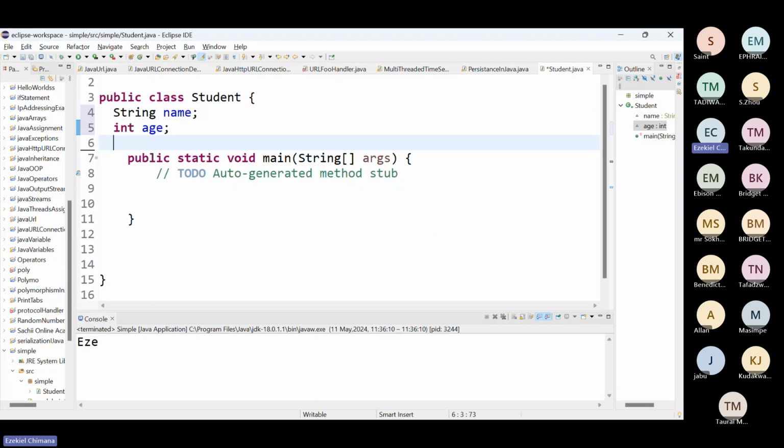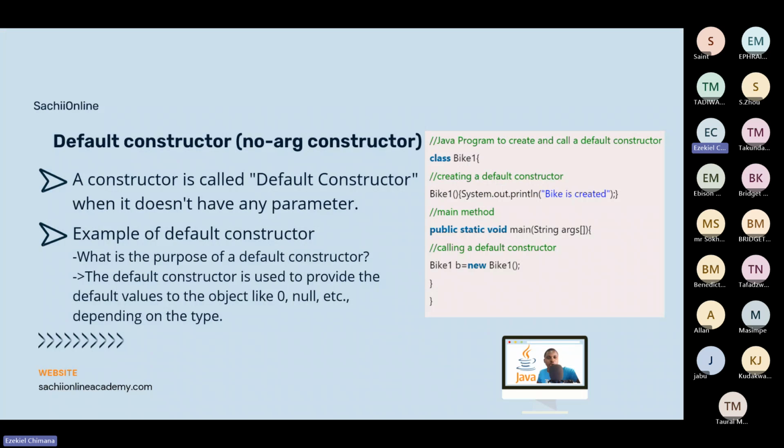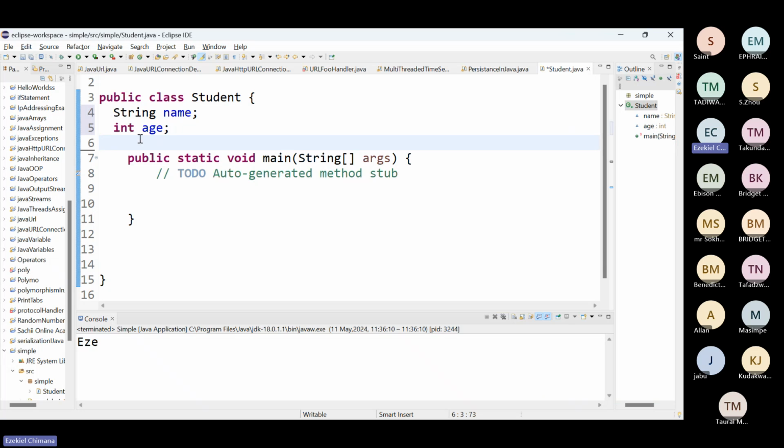I just want to demonstrate these constructors. What are constructors? First, you have what we call a default constructor, which is a no-argument constructor in other words. A constructor is called a default constructor when it doesn't have any parameter. If you are passing something, these are what we call parameters, those things that you pass to a method, right?